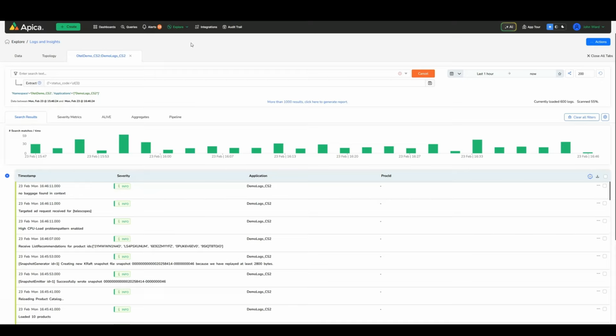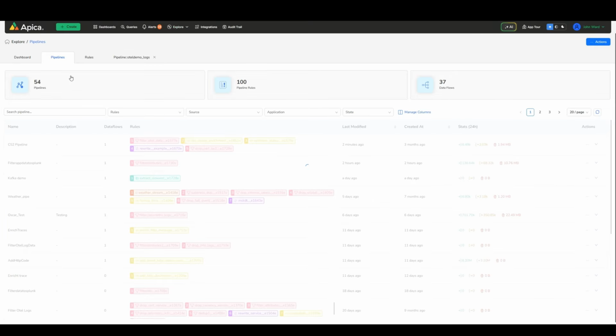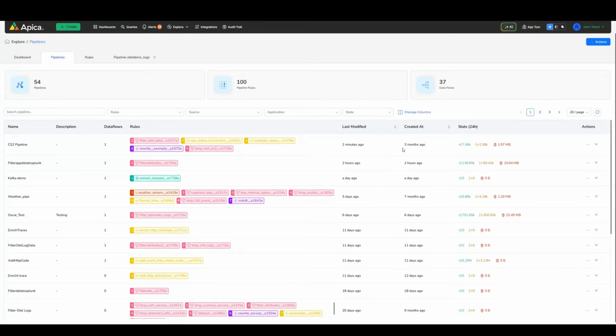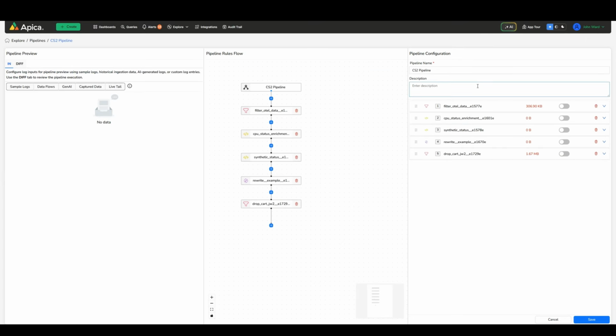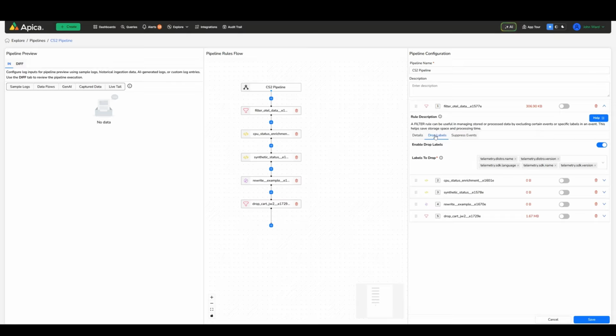Next, we'll navigate to the Pipelines tab, which contains all configured pipelines in the environment. We'll select our CS2 pipeline to filter these fields out. This pipeline has already been created, but the filtering rules are initially turned off. When we open the filter rule, we can see exactly which fields the rule is designed to drop.